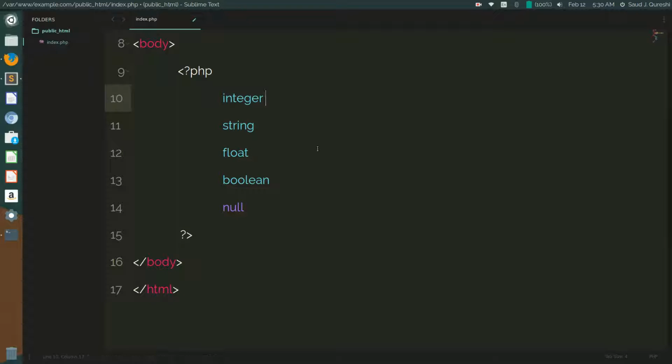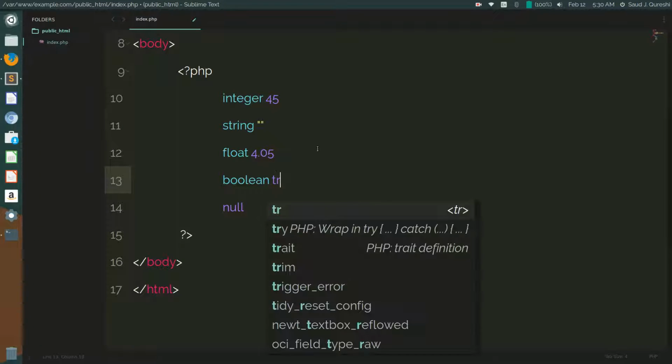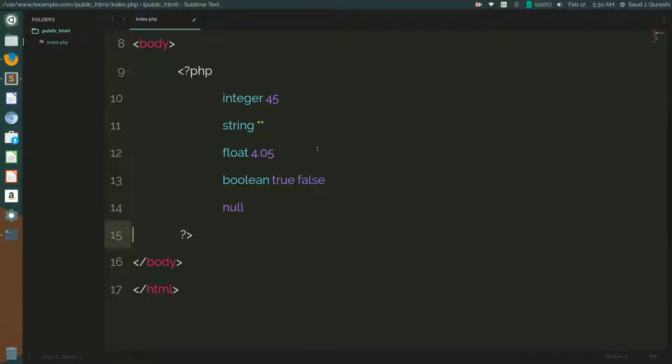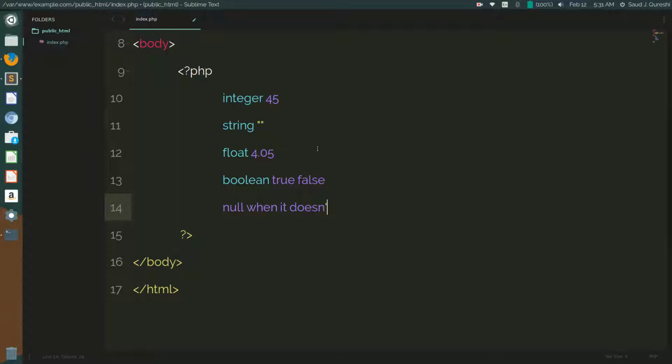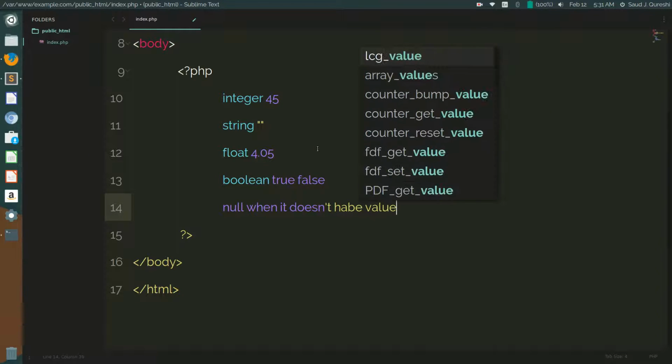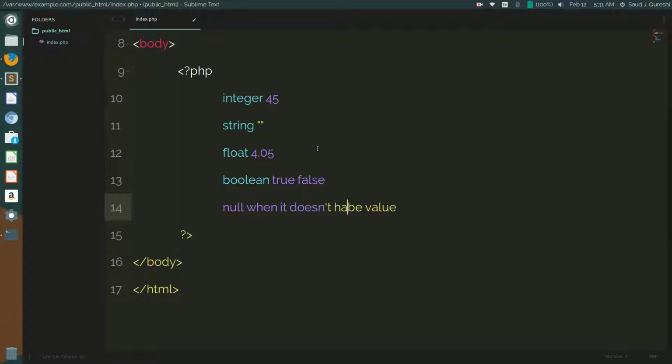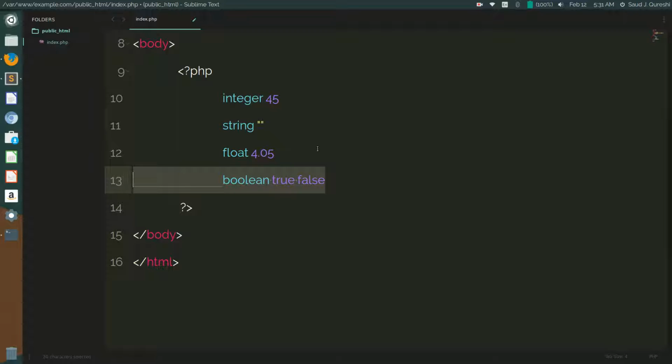As I said, an integer is simply a number. A string is anything that comes between single or double quotes. A float is simply a decimal number. A boolean is a value true or false, and null is simply when it doesn't have any value. When you don't assign a value to a variable, it is null. So let's get started.